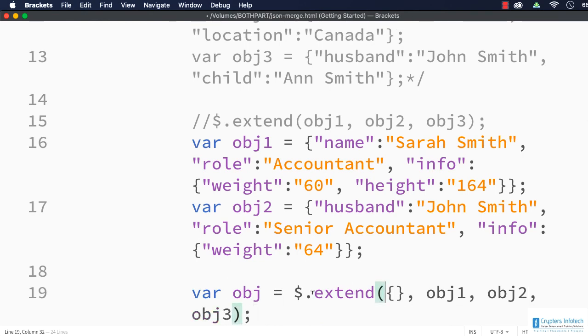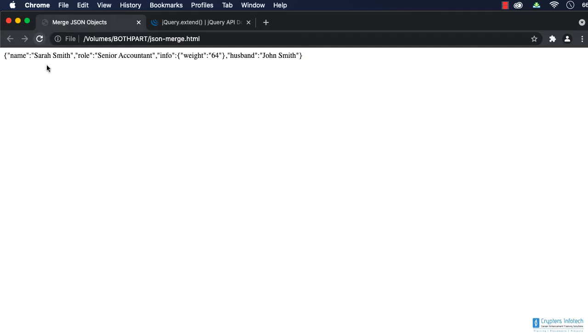Now, suppose we just remove this obj3 because there is no object 3 as of now. Now let us see what is the output. Let me save this and refresh. You could see that name as Sarah Smith, role as senior accountant, that is a modified value. Info as weight only, that is the last weight we have given, husband John Smith.